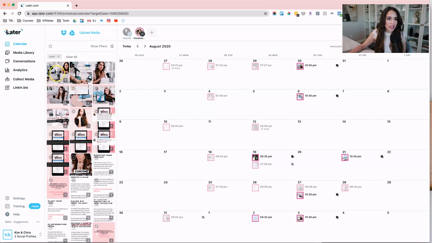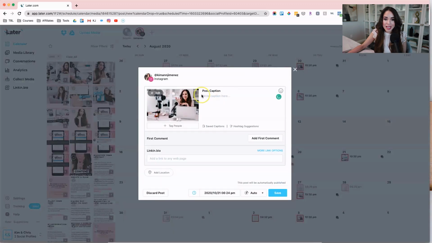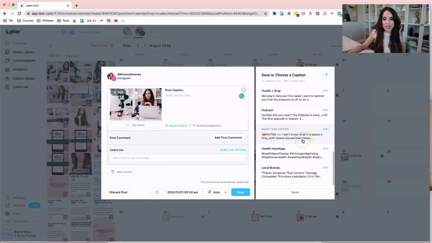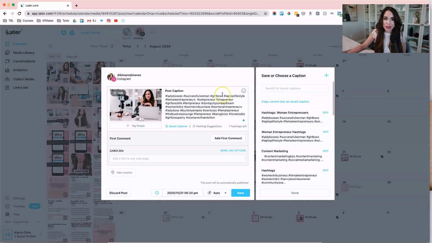So let's say that I want to schedule this image right here. All I'm going to do is drag it, and then I'm going to write the caption. So one of the things that I love and saves me a lot of time is that you can have saved captions that you can immediately just add in. I use this feature as a way of adding hashtags because I saved my hashtags, and I can easily, with the click of one finger, literally add them all there.